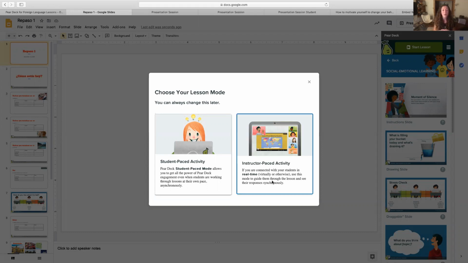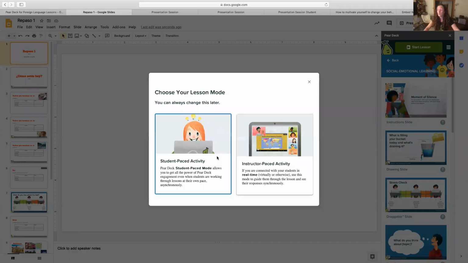This is when you, the instructor, are in control of the pace of the slides, and students can't go to slides unless you are on that slide. So they can't move ahead, they can't fall behind, they are stuck with you at your pace. And then once you click one of these, the projector view and join code will open up in a new tab, and you will be able to go from there.